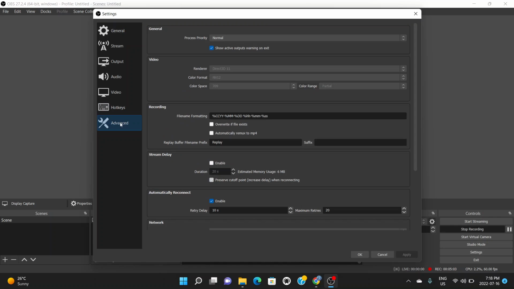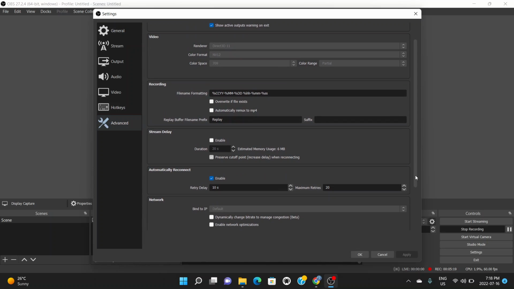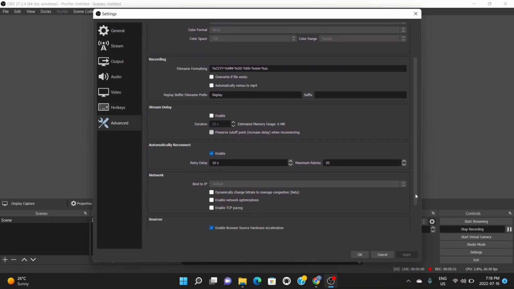Here, looking at the advanced, you can see advanced here. It says here process priority is normal. It's ticked. You can see it's ticked again for automatic reconnect. So enable that. Make sure it's 10s here. Retry delay. So 10 seconds. That's what that means. 10s.